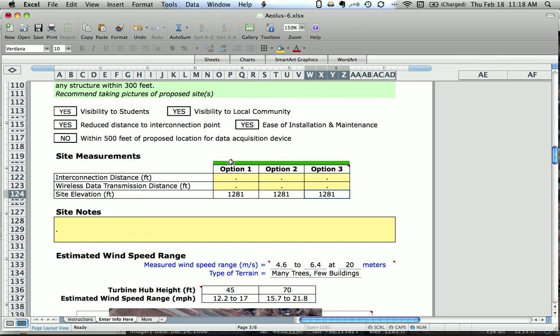So now all of them are equal. Each one gets a green bar, but we don't have three options in this scenario. So let's say that these are just really ridiculous numbers, 5,000 feet away from where we need to be. Now if we enter the real numbers and say that our interconnection distance for this one is, say, 150 feet, and our wireless data transmission is 600 feet.